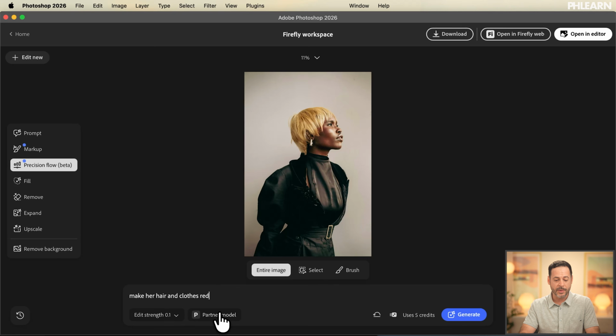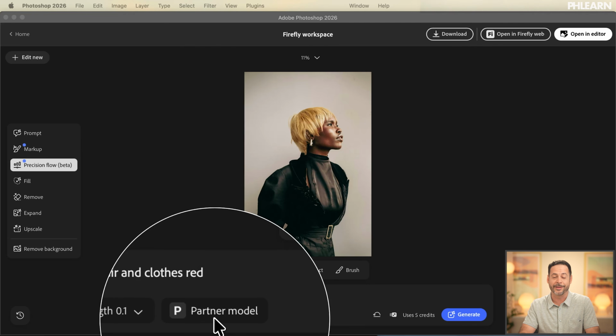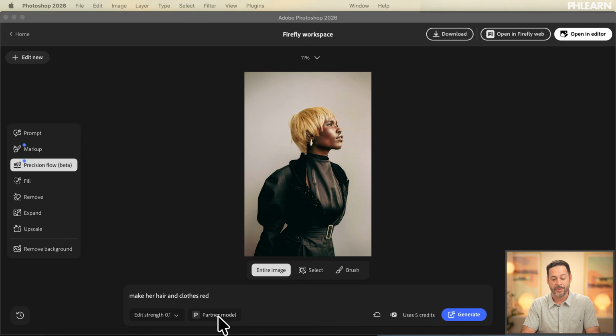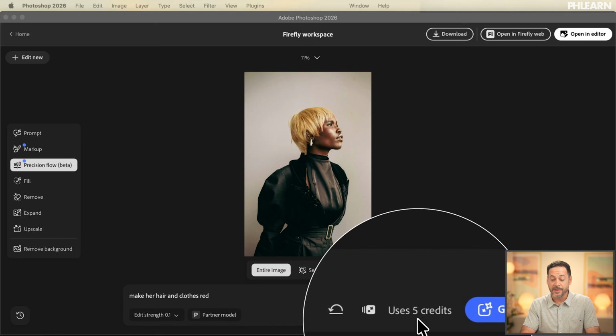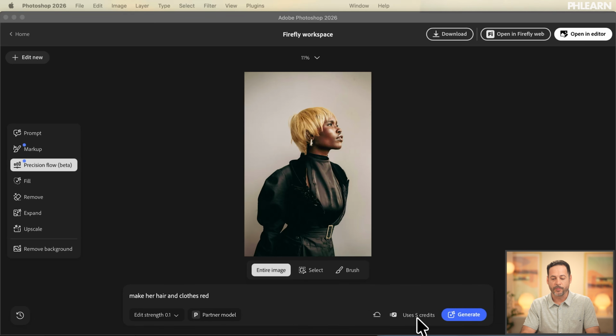Okay, next we can see partner model. Okay, this is telling us it's gonna use a partner model. The funny thing is, we don't know. Usually Adobe is actually pretty good about this. They'll say this is gonna use Gemini, or this is gonna use Flux, or this is gonna use Nano Banana, or whatever. This, it doesn't say at all. It just says partner model. So we're like, okay, whatever. And then it does say it's gonna use 5 credits. All right, well, we're gonna put it to the test.